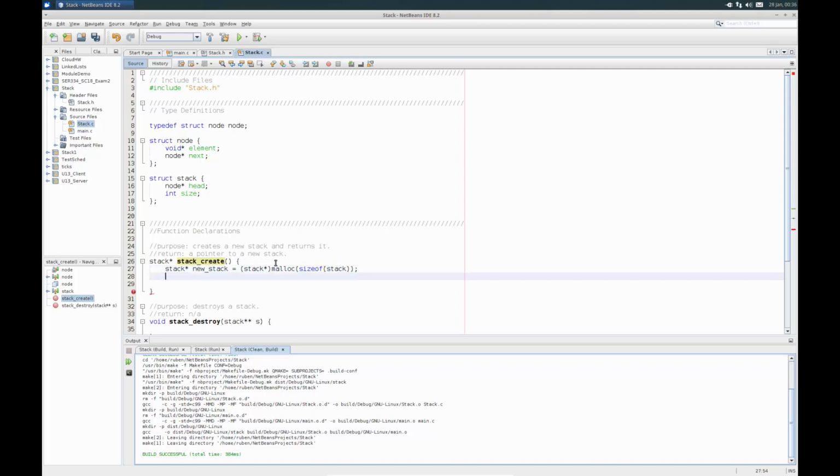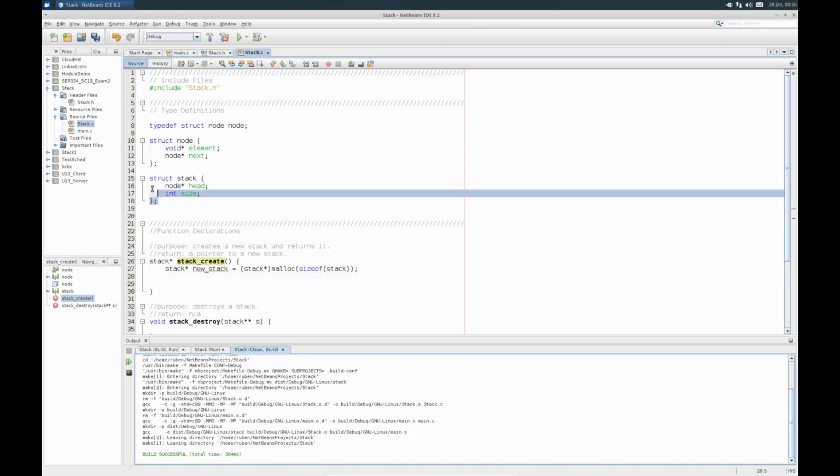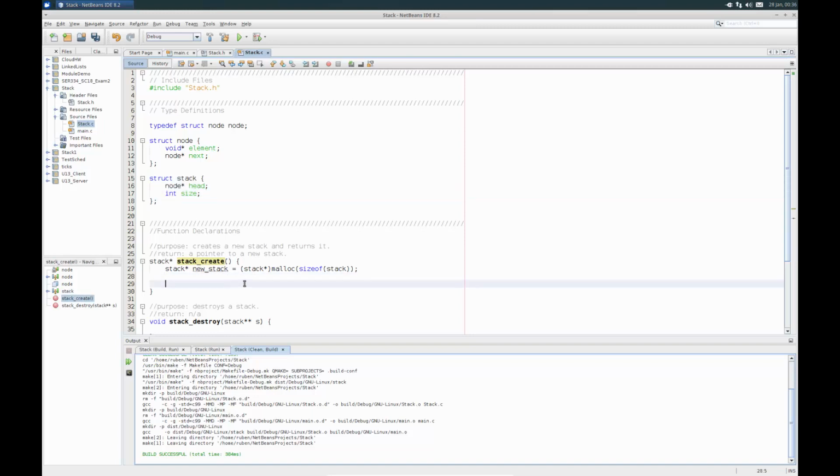And there we go. All right, so what we're saying there is basically request some memory for the struct, which is to store a stack, and then save the address to that in this new stack variable. So we're requesting memory to store a stack struct. Okay, so we have that.